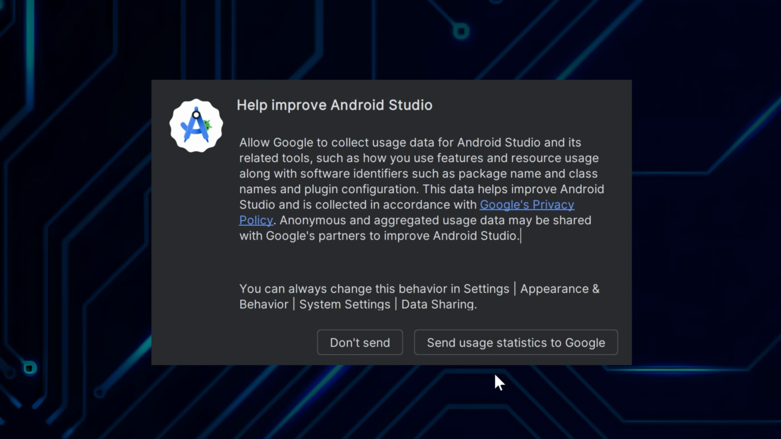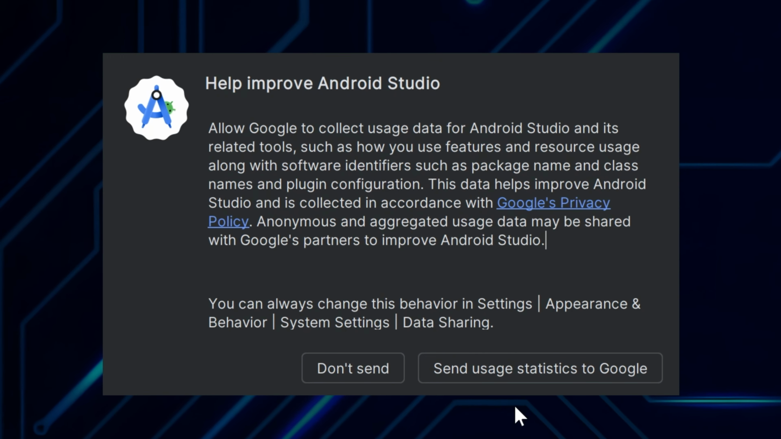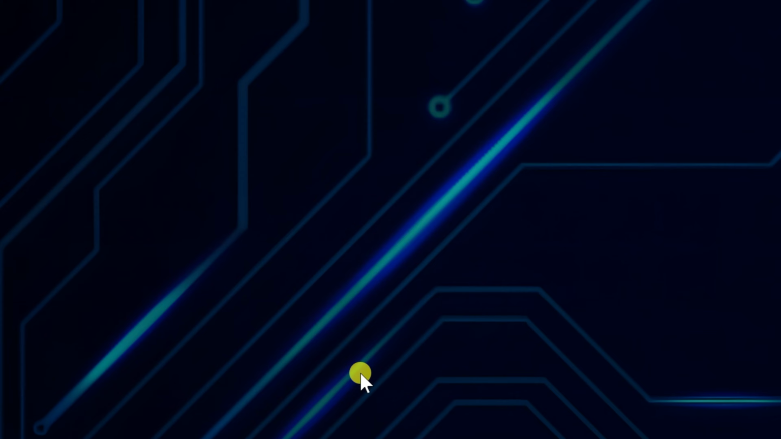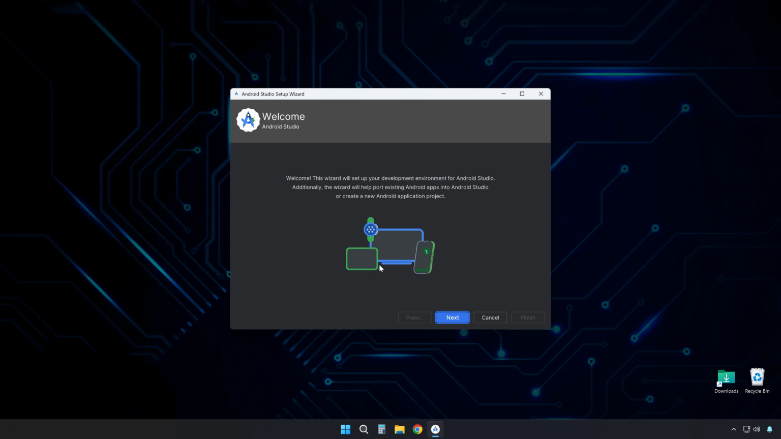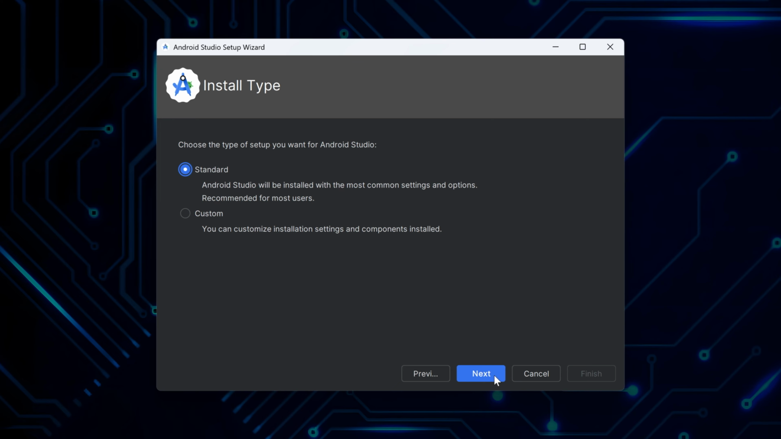We're not done yet. There are still a few configurations and installations to make. Before it starts, it's asking whether you want to send usage statistics to Google. I like the feeling of privacy, so I usually choose Don't Send, but you can pick whichever you prefer. So, this is the welcome screen. Click Next.